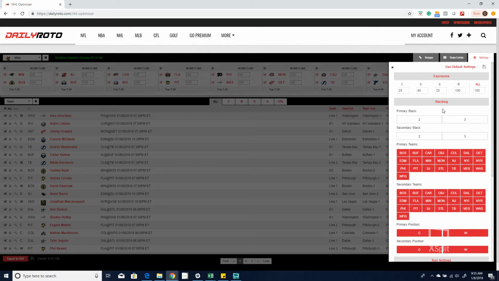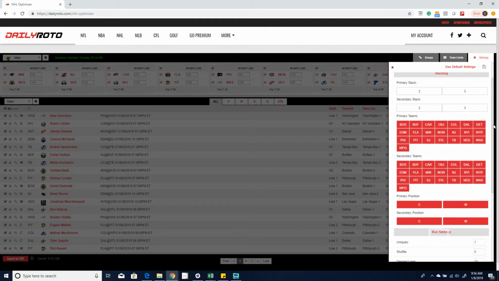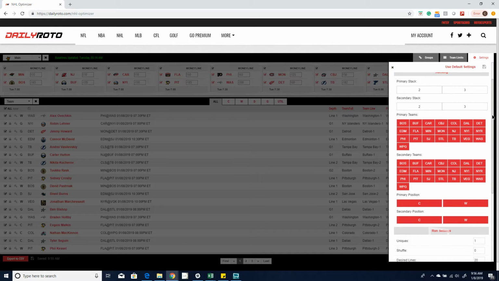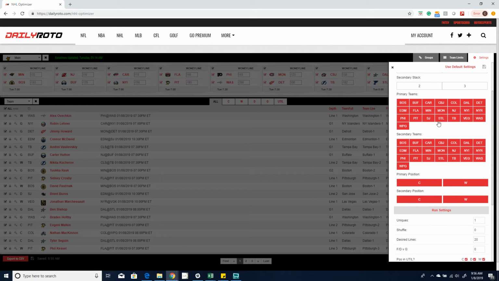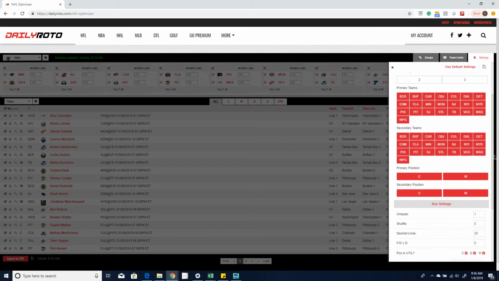From here, you kind of have to make a decision as far as if you want to stack. There's options to stack with primary stacks and secondary stacks. A 3-3 stack is kind of the most common go-to stack, I would say. And then you can go to like a 3-2, or if you want a mini stack, you can do 2-2, or you can run it unstacked at all. As far as the teams, these are the teams that would be eligible within your given stacks. You can either control that there or at the player level. And then you have the primary and secondary stack teams, as well as the position eligibility.